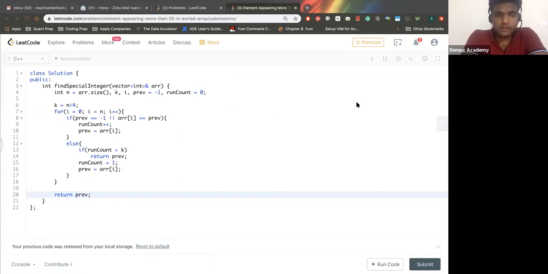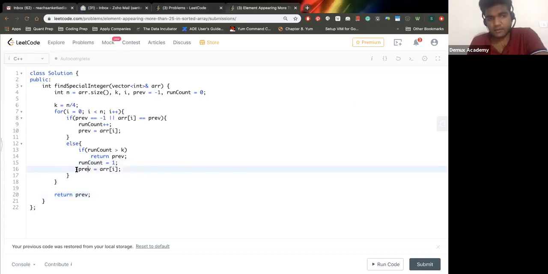Is this fine? Did you guys check this code out, or are you guys still doing it on your own? Because we have one element here. We already have one element, right? This previous, to start with, we didn't have any element. You can start it with array 0 and run count as 1 and start this loop from 1. That is also fine.